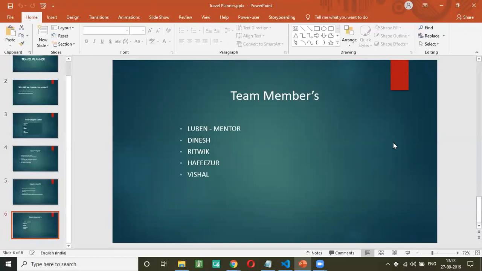Our team members were Dinesh, Ritvik, Hafizu, and me, and our mentor for the project was Lupin.